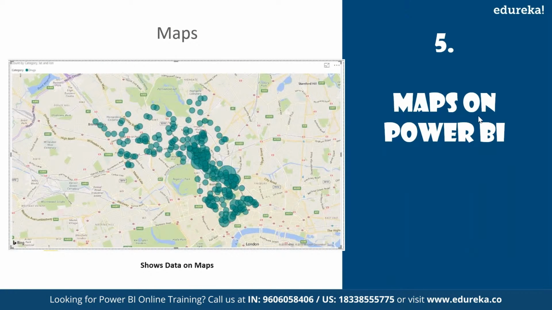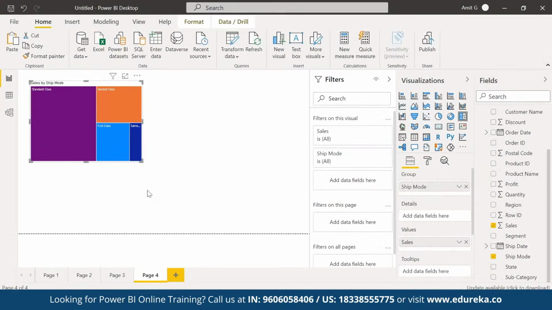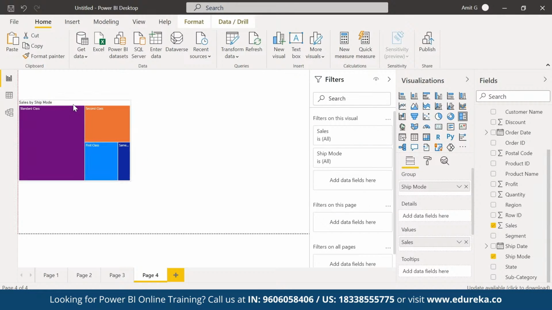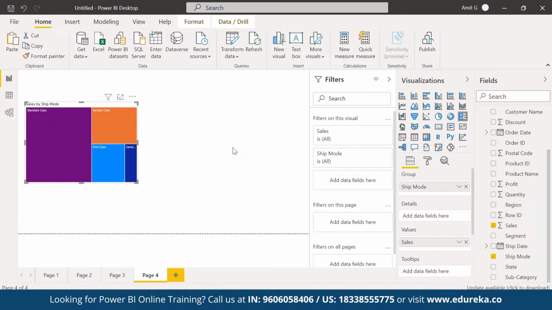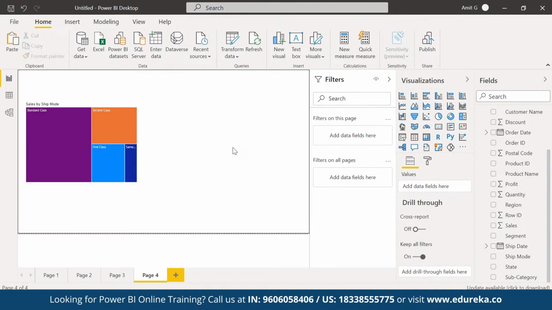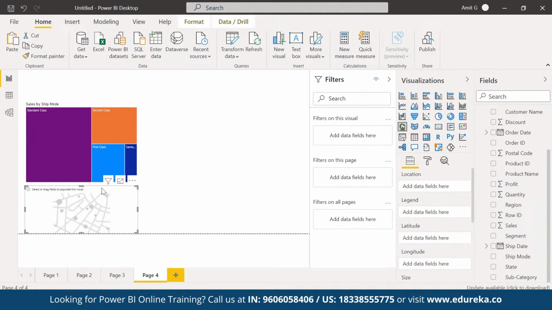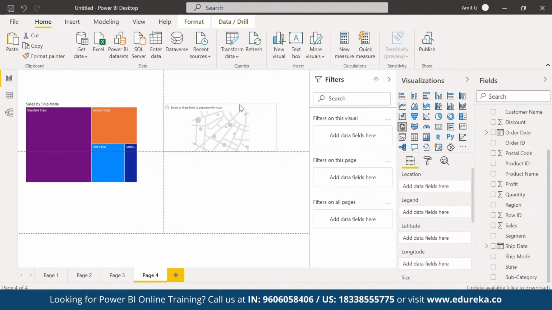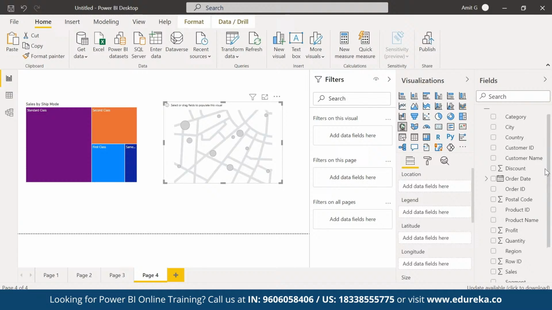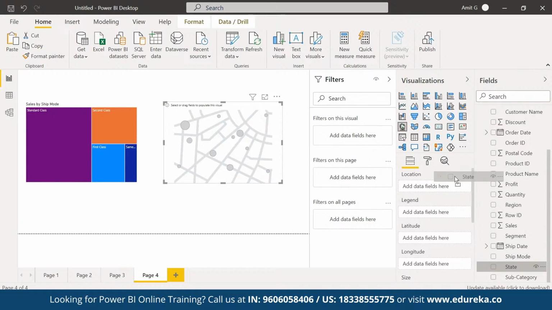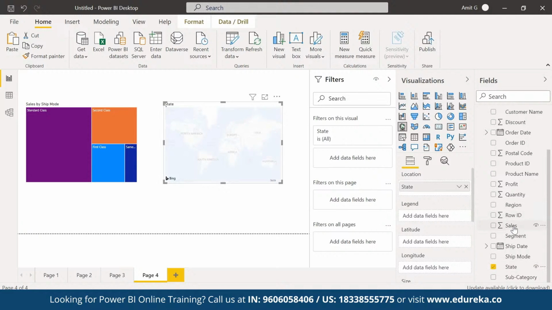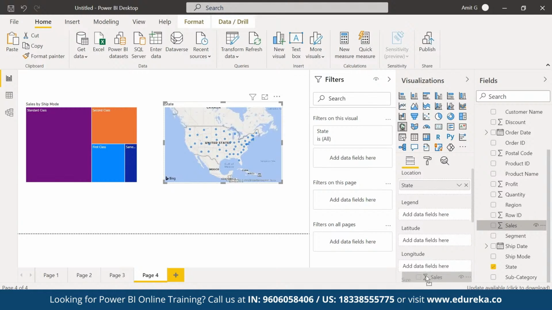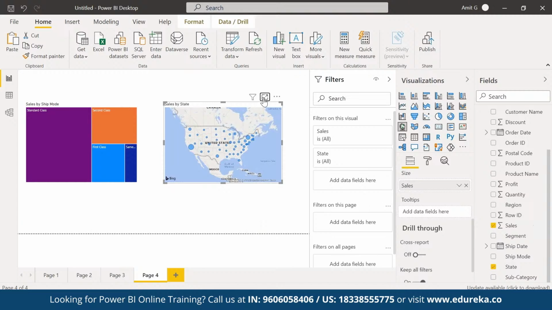You can create maps as well in Power BI, right? So map is one of the interesting features. If you want to show the data on the map, you need to have geographical data with you. So you can pick up the map from here, right? Once you pick up the map, suppose I drag my state, because I want to show the states on the map. I'll pick up the state, put it in the location, I'll pick up the sales, put it on the size, and your map is ready, right?